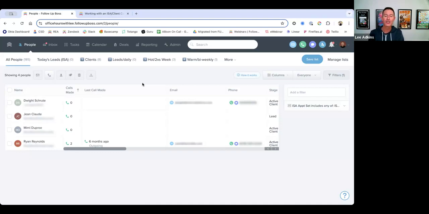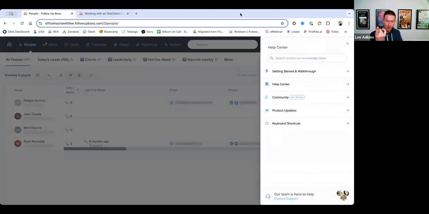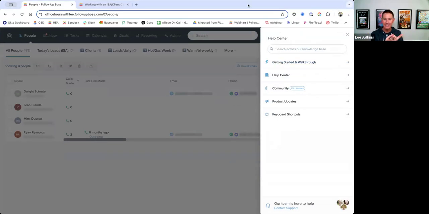Why don't we wrap by just, I like to do this often, showing the question mark as well. If you need help with this, first off, there's a recording of this so you can digest little pieces of what we talked about. But the question mark can get you to support, or if you have a dedicated CSM, Follow Up Boss is around to help you do this.